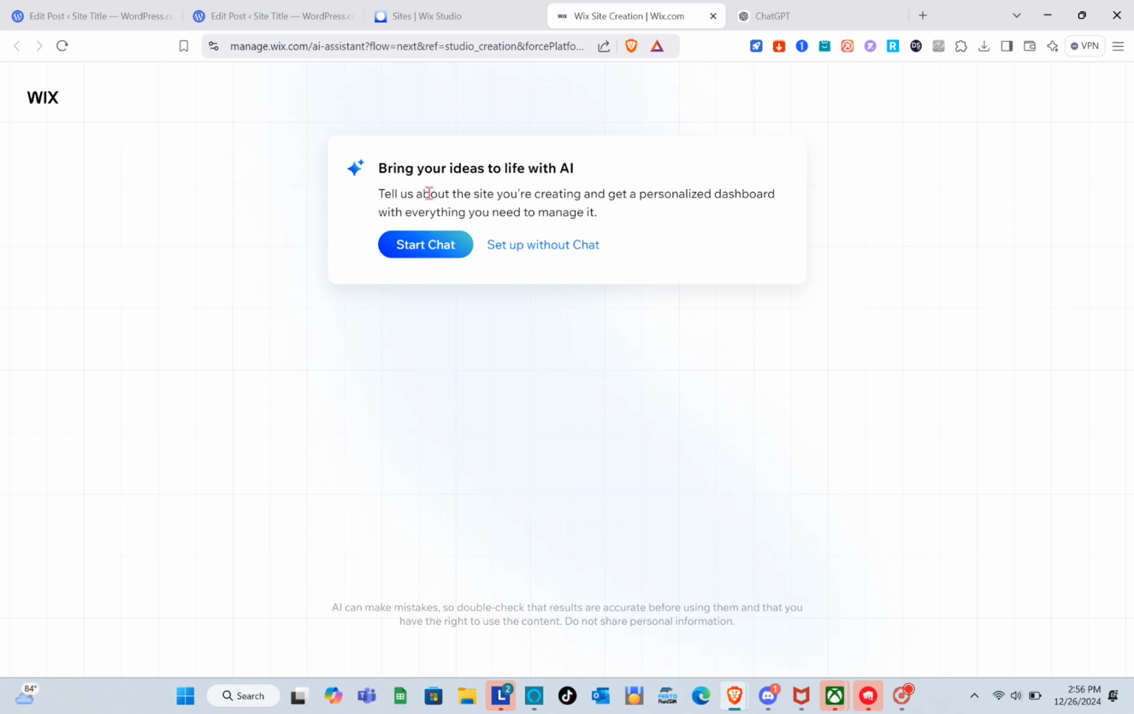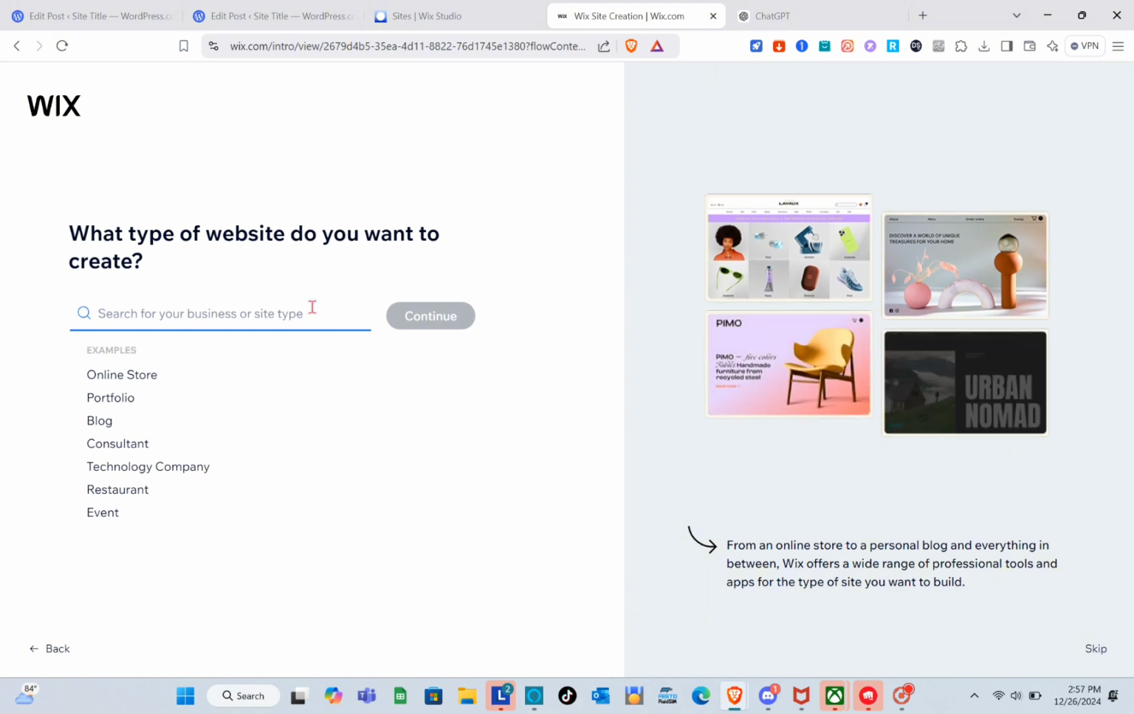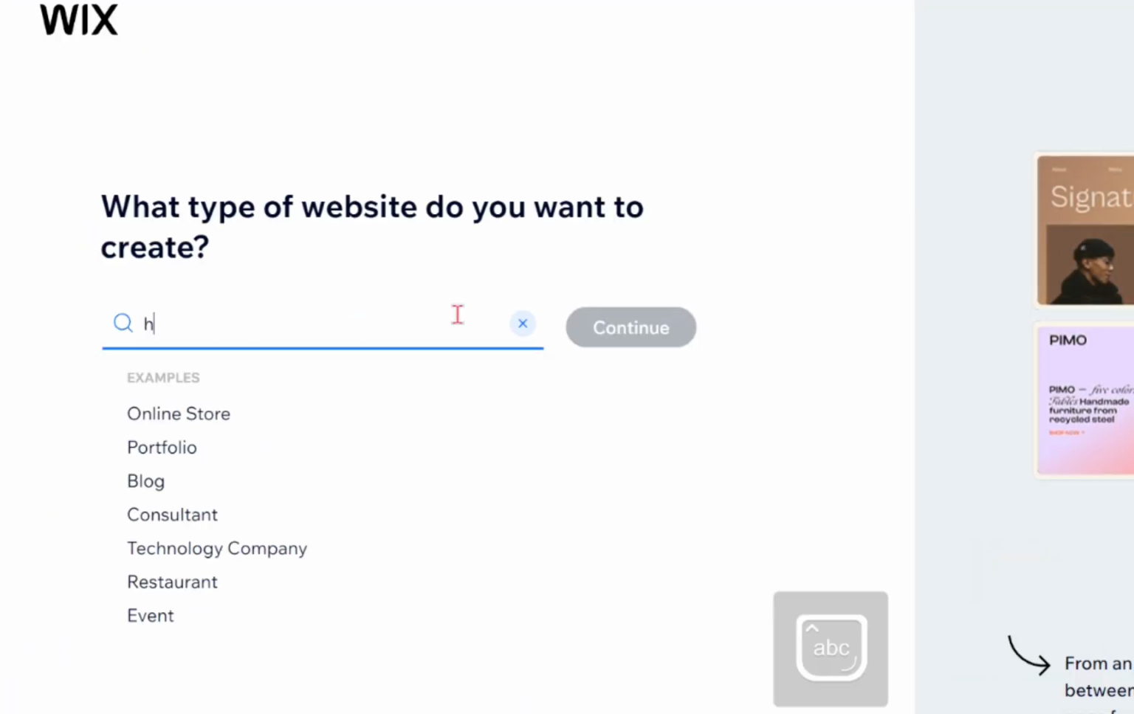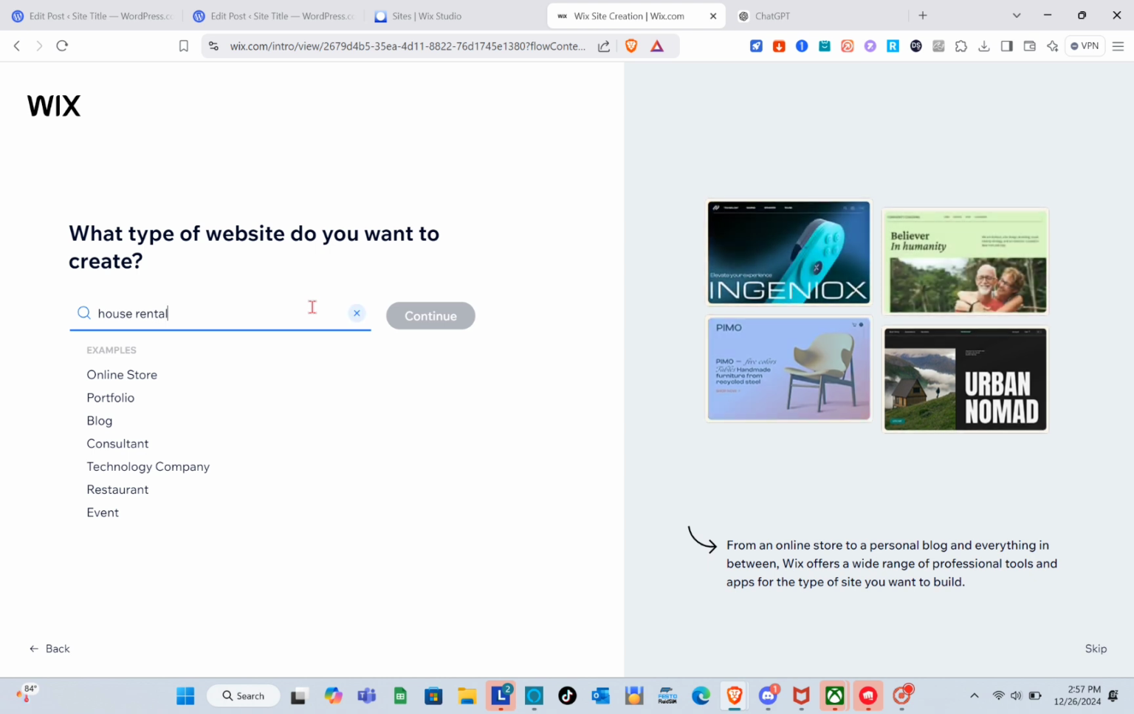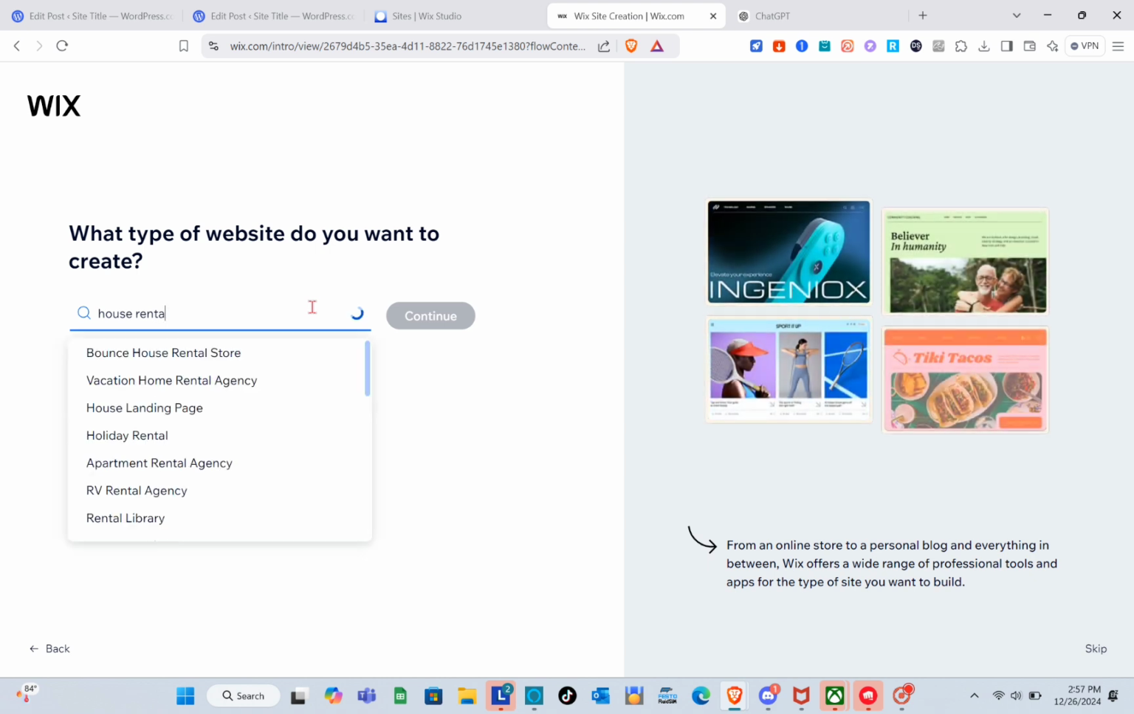And then here, it asks how to bring your ideas to life with AI. So you can start a chat or you can set up without a chat. I'm just going to set up without a chat. And then here, what type of website do you want to create? I'm just going to type it right here, house rental or house rental company.